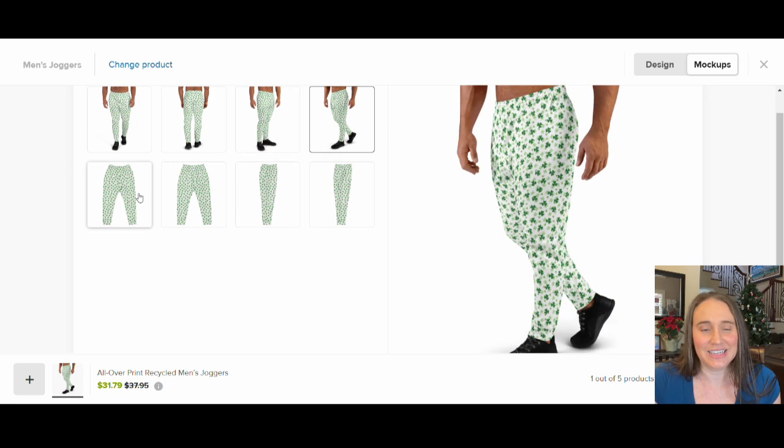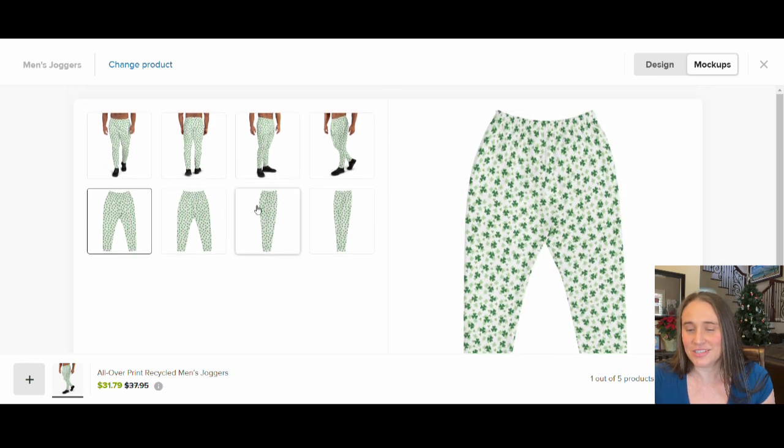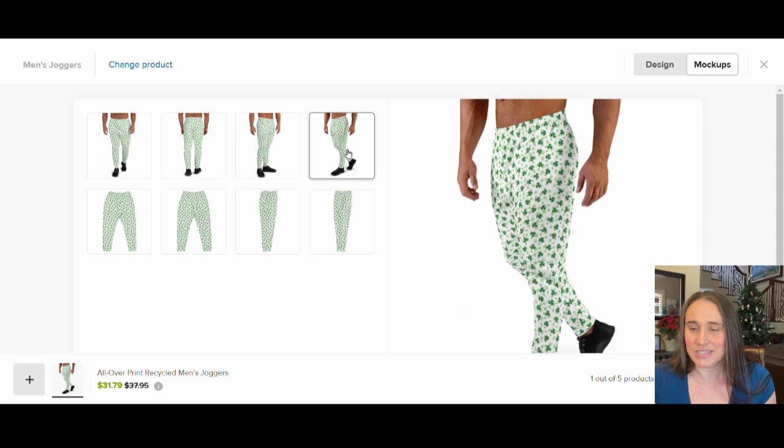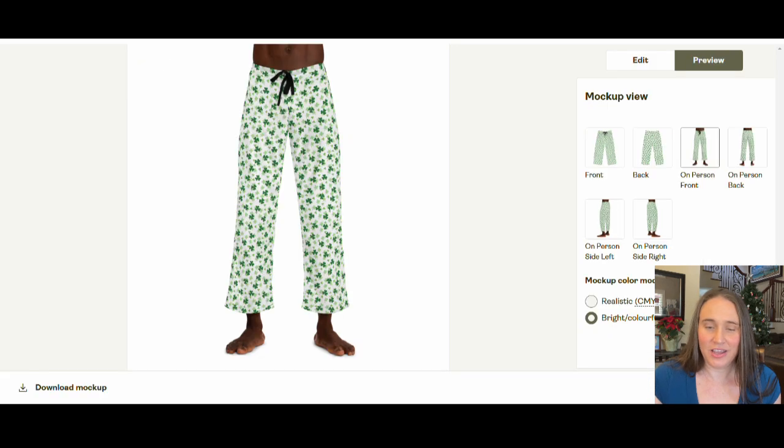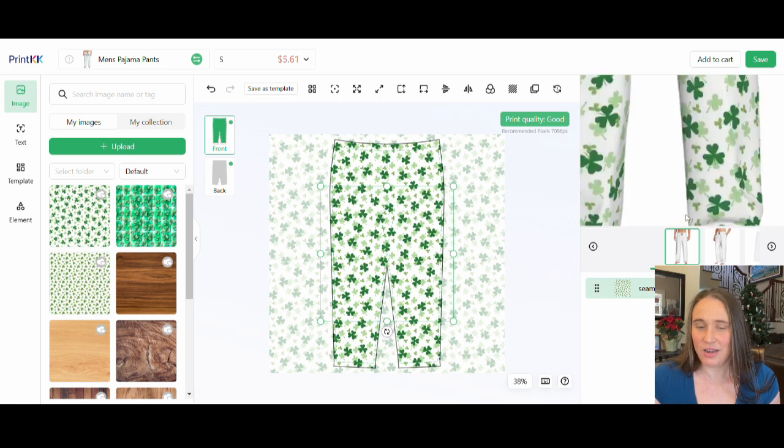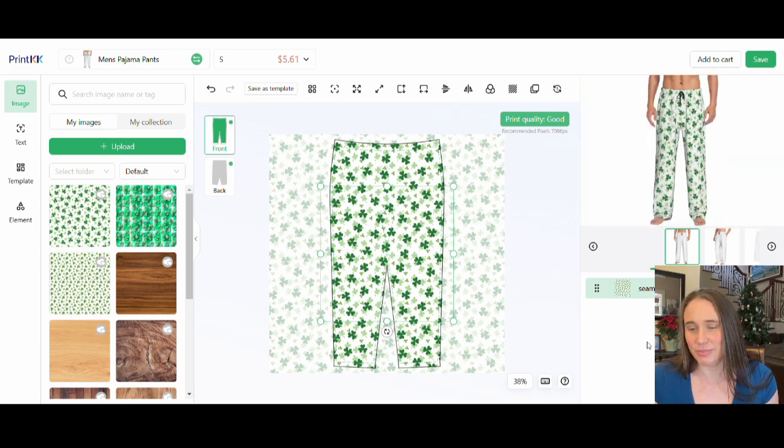So now what we've got is Printful's all over seamless. This is Printify's all over seamless. And then here we've got PrintKK's all over seamless. And so that is the way that you do seamless patterns. Now, obviously, it is going to be the same general technique on any product, on any platform. You just have to start with that seamless pattern and make sure that it's seamless.